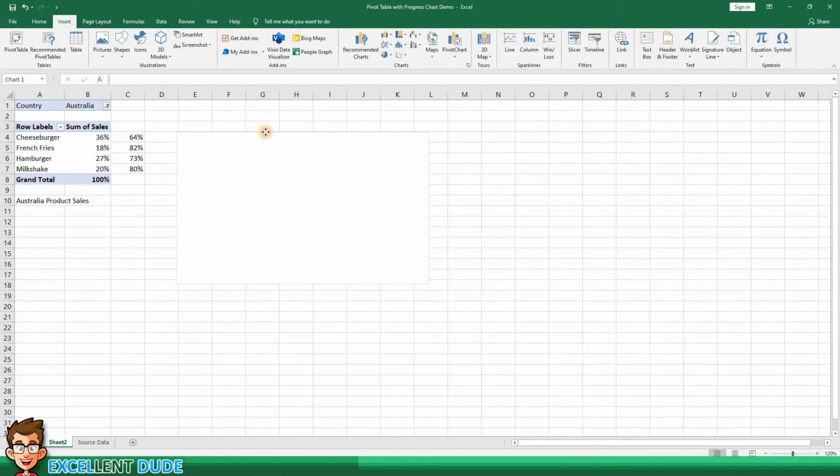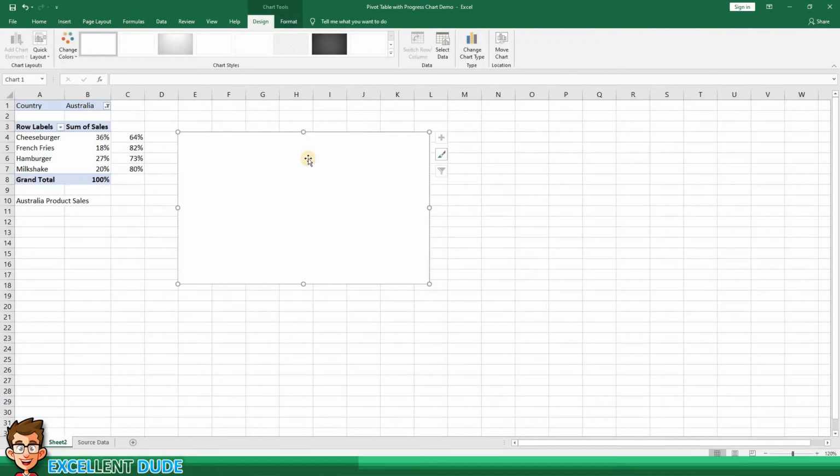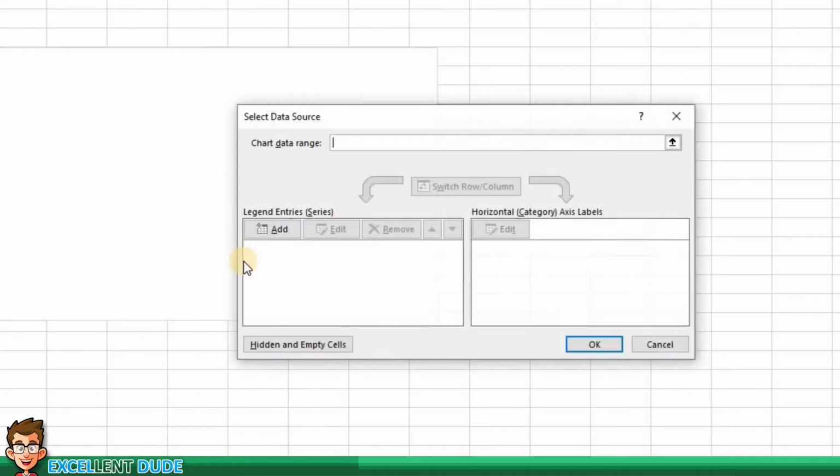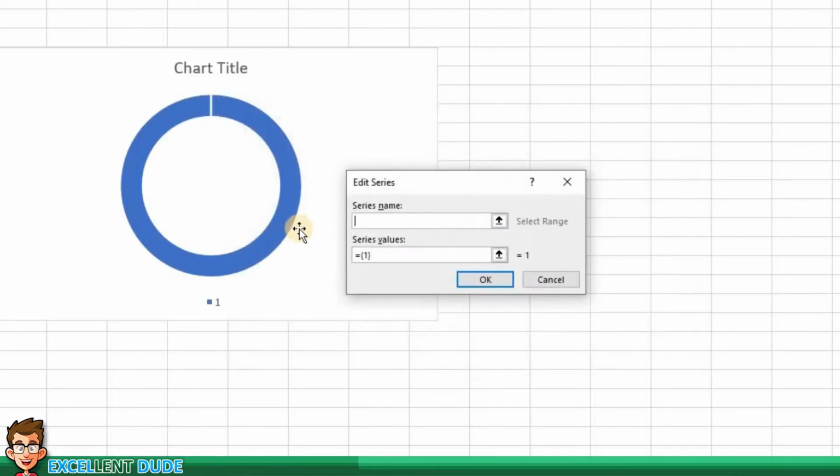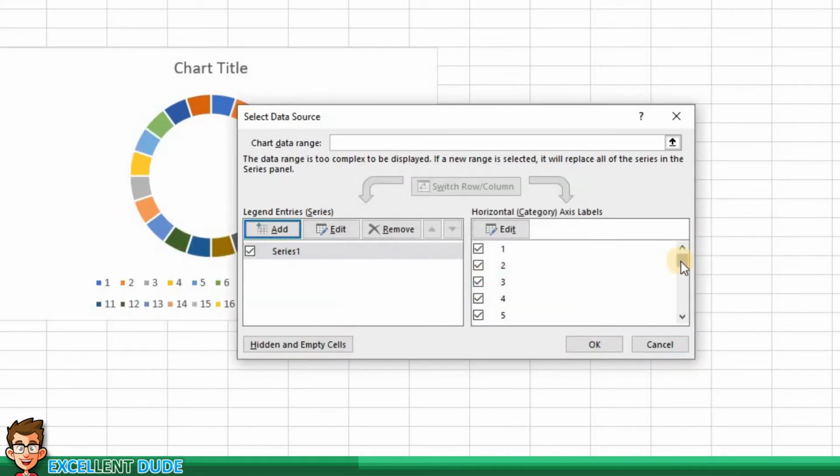Next, I'll highlight the placeholder and right-click and choose Select Data. Then I'll choose Add. I'll leave the series name blank, and then I'll change the series values to 1s with a comma separator between each of them. I'm doing this because I want the progress chart to have a number of visual increments of value. I'll click OK, and then I'll check to make sure I did actually do 20. Once I've confirmed, I'll click OK.